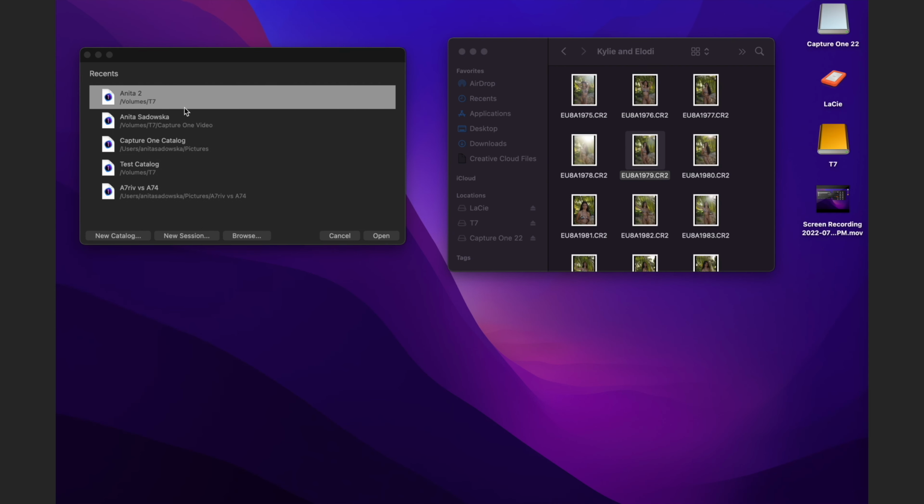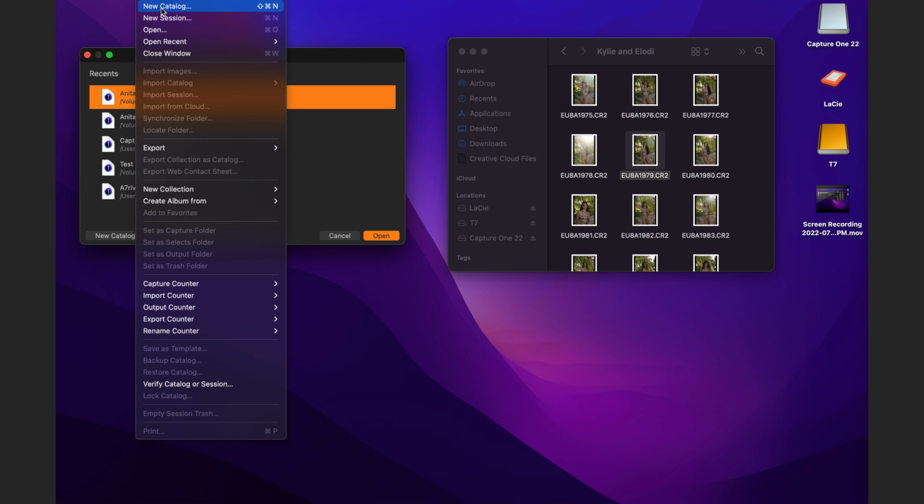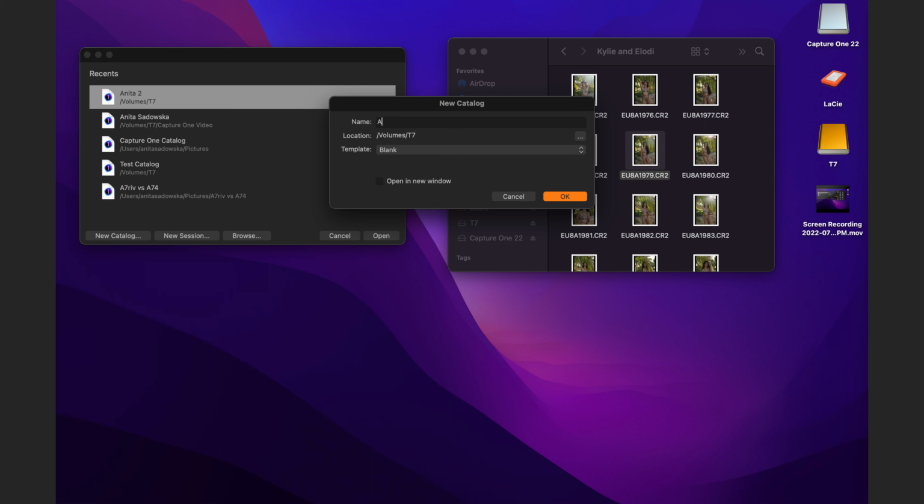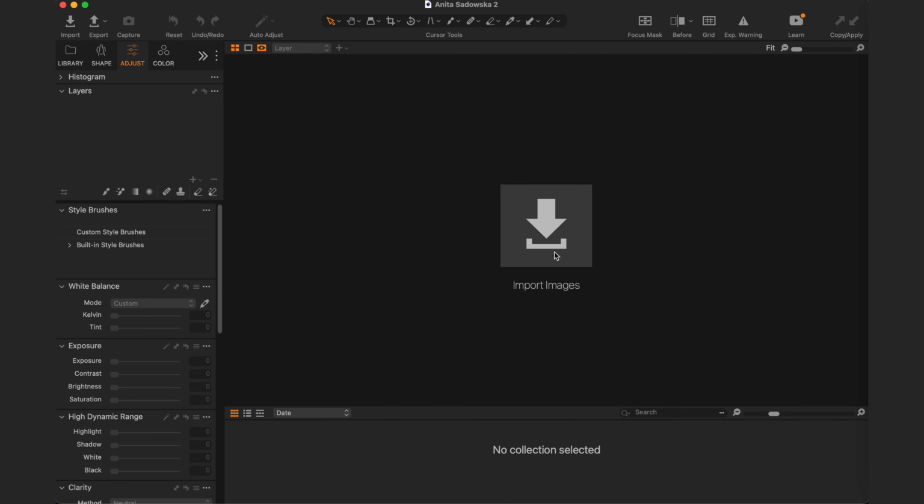Okay, so first thing that we're gonna do is we're going to select a new catalog just for the sake of it. I'm gonna call it Anita Sadowska 2, just because we have one already. It's going to be in my T7 just because I don't have that much space on my computer and it just makes it a bit more difficult to work if you're running out of space all the time. So we're going to have it here, and then we can import images, import, export.